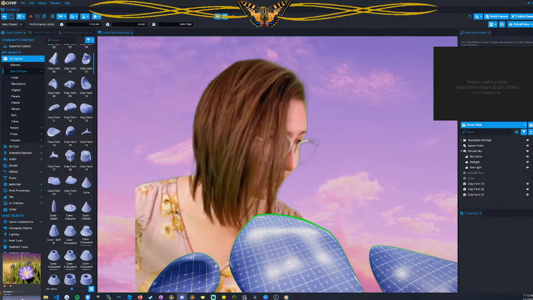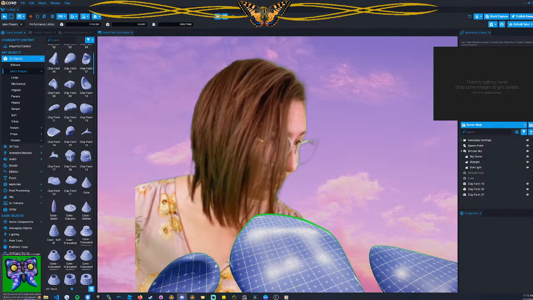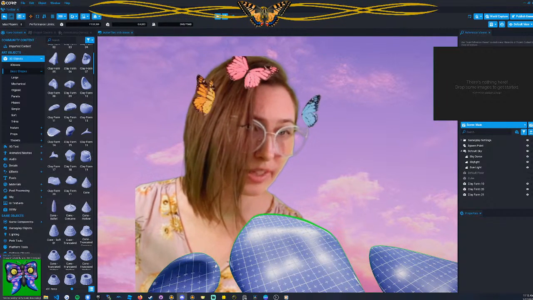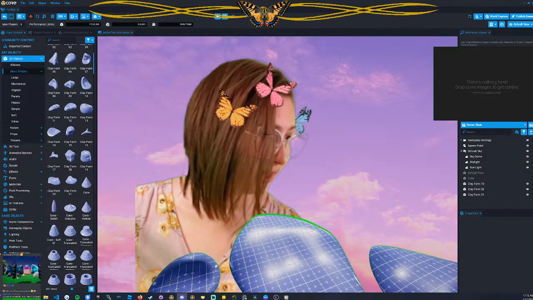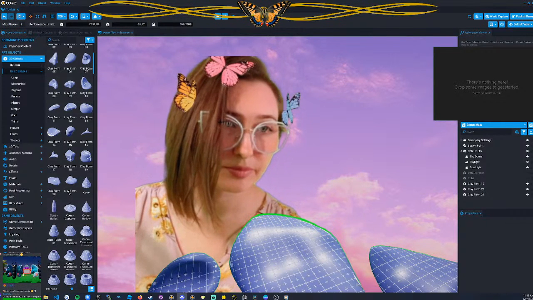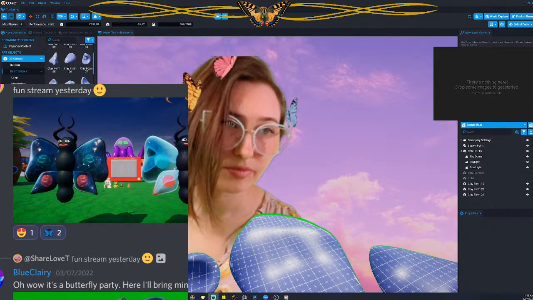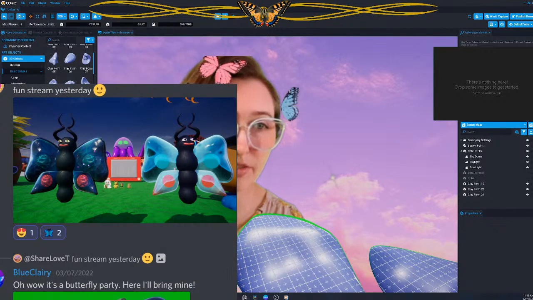Here, we'll go back in this Discord. We do have this butterfly that I made a while ago. So here's a fun example of a butterfly. Here are some butterflies. Oh, they're so tiny. By Share Love Tea. So if you want to see, this is a fun example of butterflies by Share Love Tea.